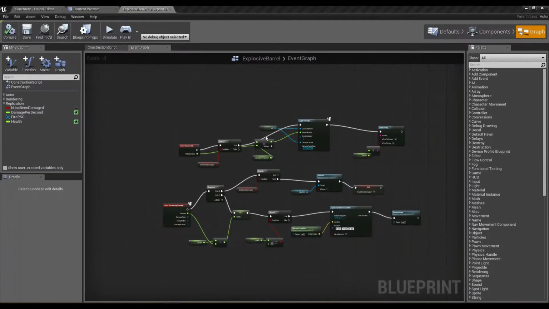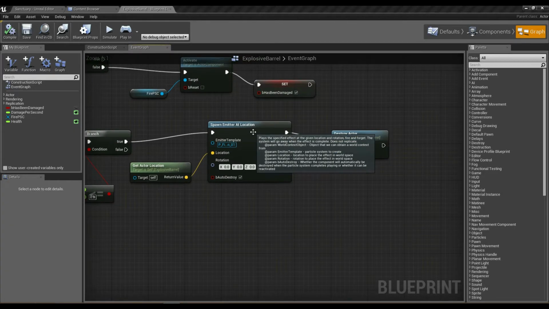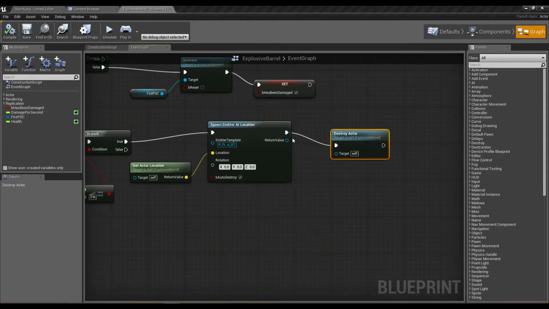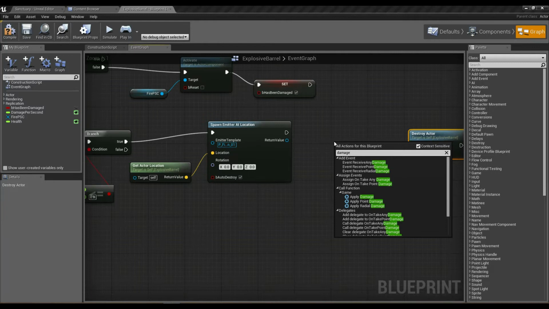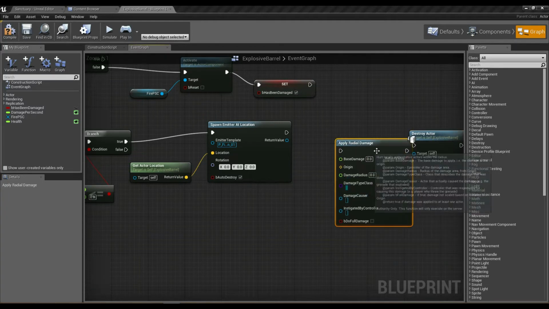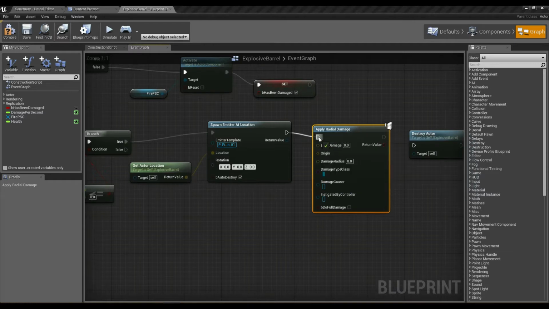So what we'll do, we'll open up our blueprint, and we're actually going to add the damage causing between the spawn emitter at location and the destroy actor nodes. I'm going to go ahead and disconnect those, holding control and clicking. And we're looking for a node called Apply Radial Damage. Now, radial damage applies damage in a certain radius around a point. I'm going to hook both of these up to here.